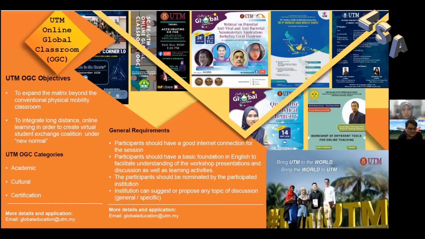Right, so basically now I'm talking about the UTM OGC program. Basically, this is our another initiative for internationalization during the COVID-19 pandemic. As you all know, in this pandemic situation, we cannot go out freely now, right? So we want to make sure our internationalization agenda is still running. So that's why we initiated UTM OGC for that.